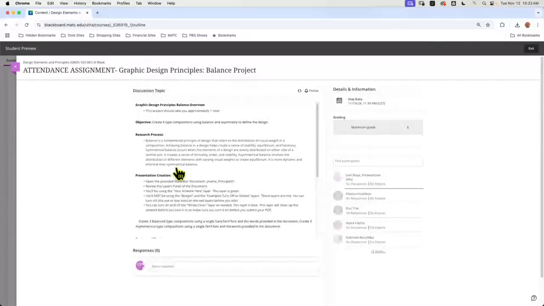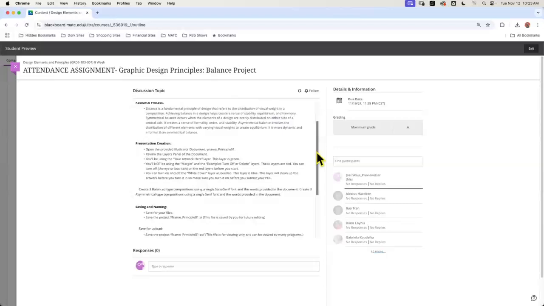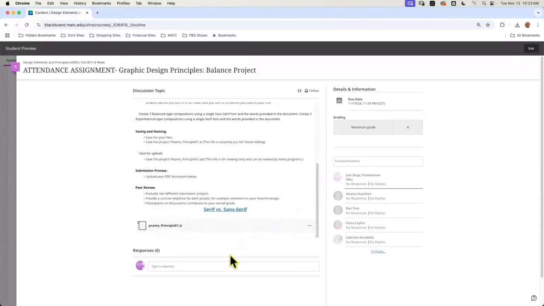Balance project. For the balance project, this is where you're going to use typography today. You haven't used typography yet. Typography is going to be introduced into every one of these projects from here on out because you will be designing with typography. So you will be doing six compositions. You will be doing three balanced compositions and three asymmetrical compositions, using two different types of typography. You will be using serif and sans serif type. Let's open up the assignment and then I'll describe those to you.